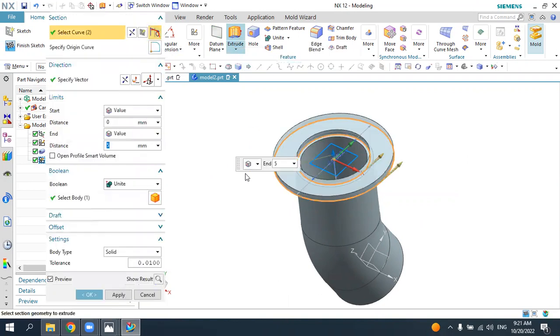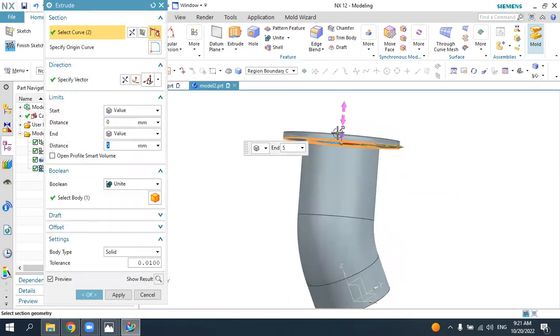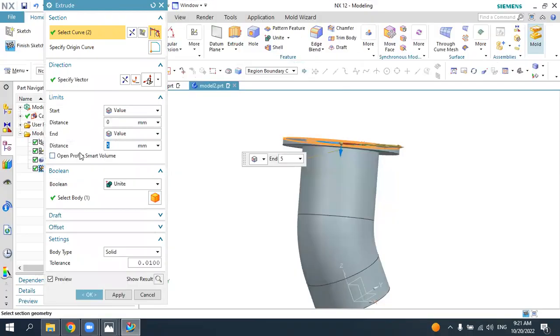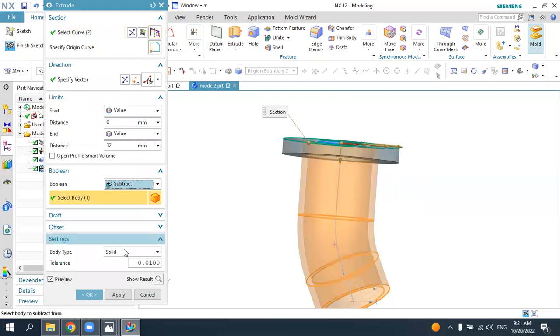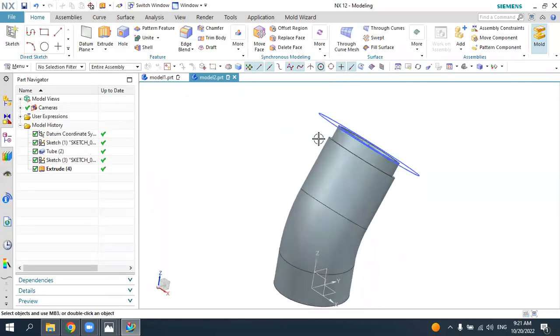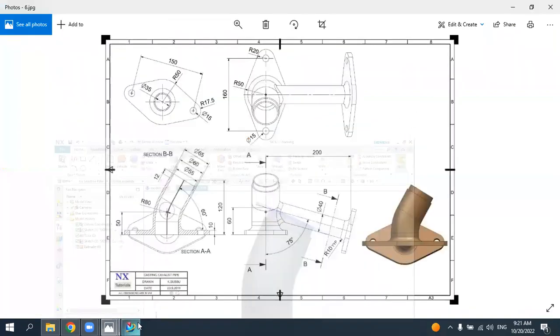Select the extrude. Here you see the reverse direction, and the distance here is 12 millimeter. So it is the cut, so make the distance 12, and change the boolean to subtract. Let's press OK. Now we obtained this portion. You see, we just cut that 12 millimeter from this side.